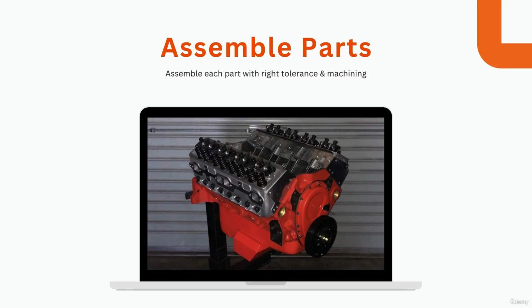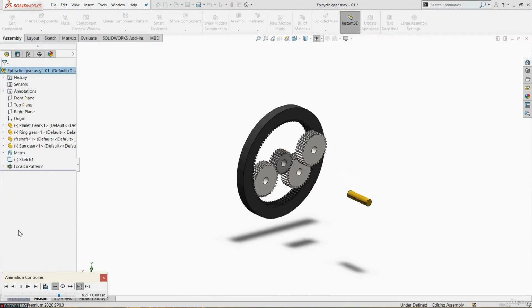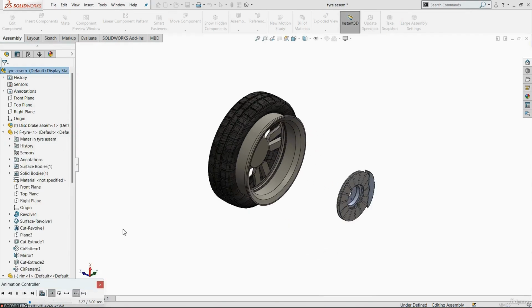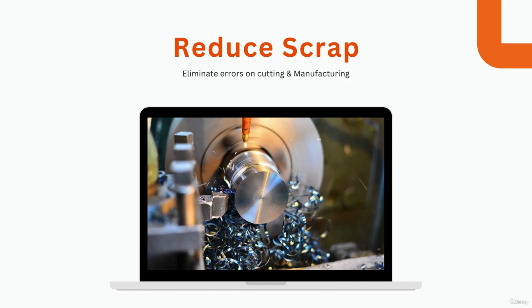Now the next one is assemble parts. Assemble parts is nothing but, with the right tolerance only can we make the parts fit exactly to the particular portions. Suppose you look at the engine parts, in this engine there are a lot of components assembled together. Either you fix with a tight tolerance or you fix with a loose tolerance. If you have more vibrations, you need more precise parts. That's why a GDT plays a major role in this category to assemble parts within each other.